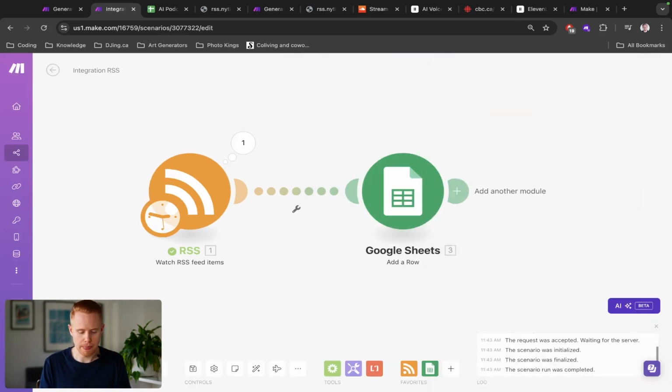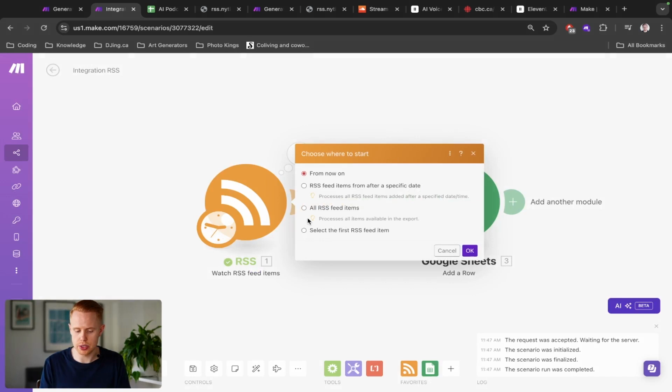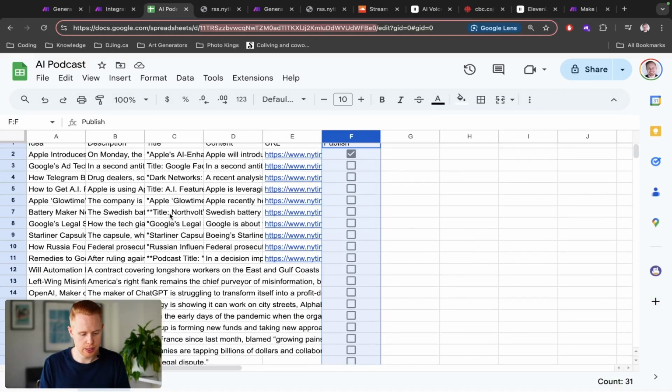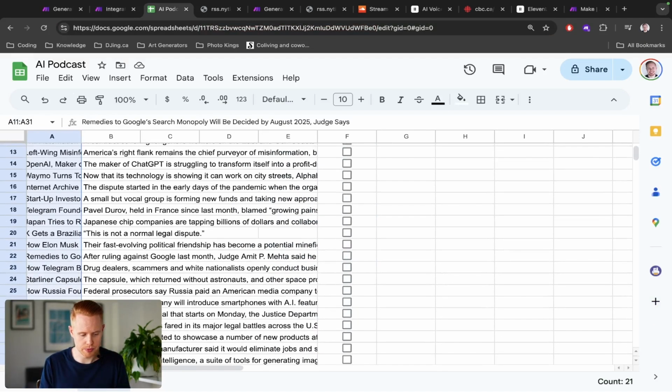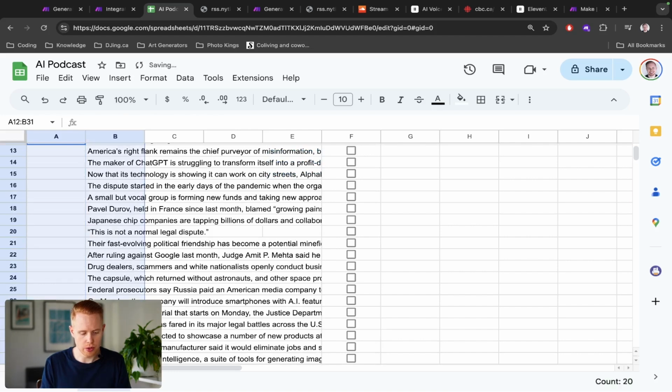That's super, super cool. We can click OK, and we can actually run this. The reason it didn't work here is because we need to choose where to start. So we're going to select all RSS feed items and run it again. Cool. You can see it's going through every single bundle right now. Because there's 20 results, it's going to complete this 20 times. And now we have all of these different results here. That's really, really cool, right?